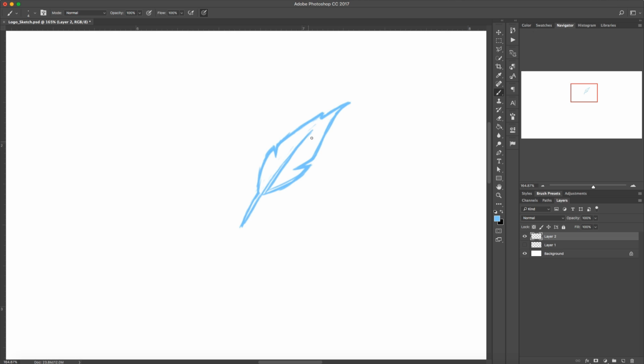Alright, so ideally this section right here is going to be blue or another color, whatever we make it, and then this is going to be negative space to show the shape of the feather more. So that's my feather sketch that I'm going to go with. So I'll see you guys in Illustrator.